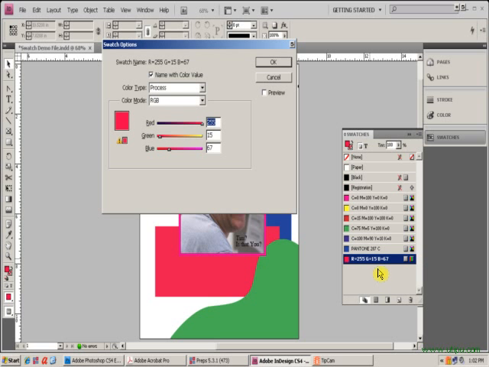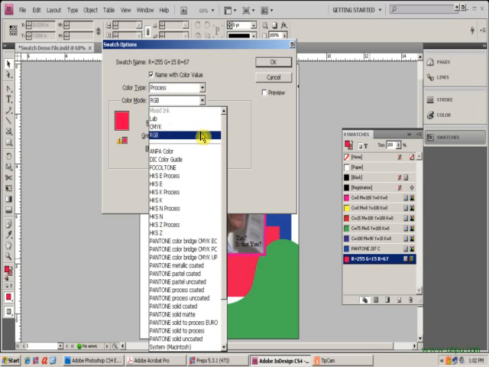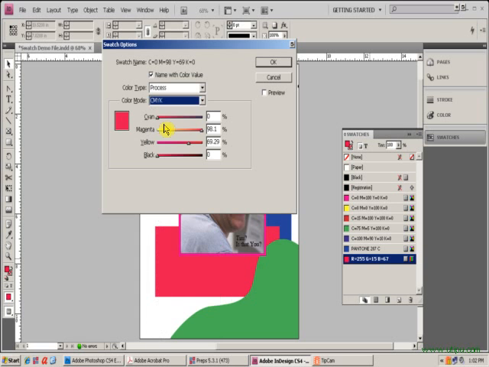So if you double click this, you can see under color mode it's selected as RGB. This is an easy fix. You just go from RGB to CMYK.